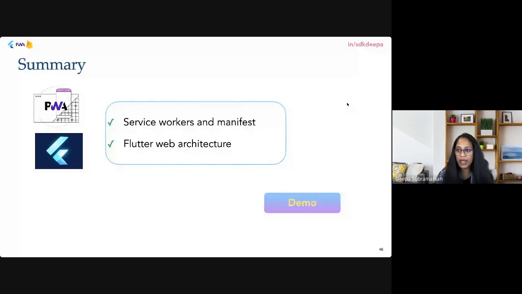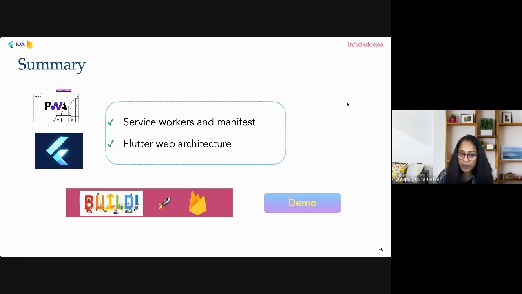Okay, cool. This one. So we saw the demo, and we talked a lot about service workers, app manifest, and Flutter web architecture. Finally, we built the app in Flutter, but we hosted it in Firebase. So we saw the demo.